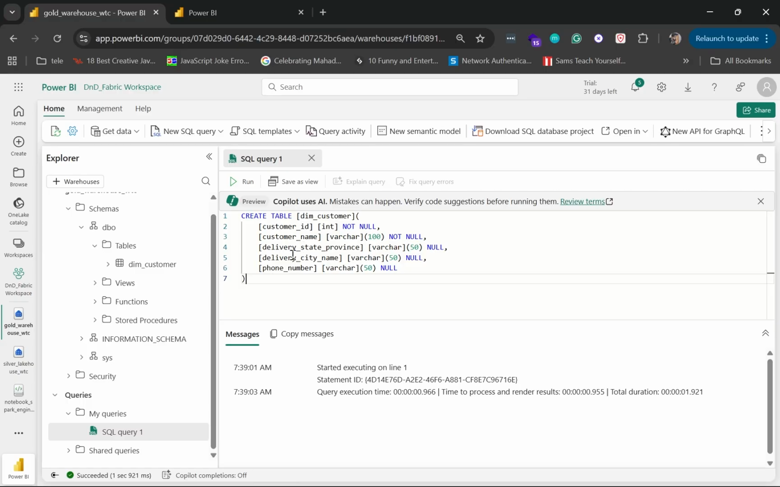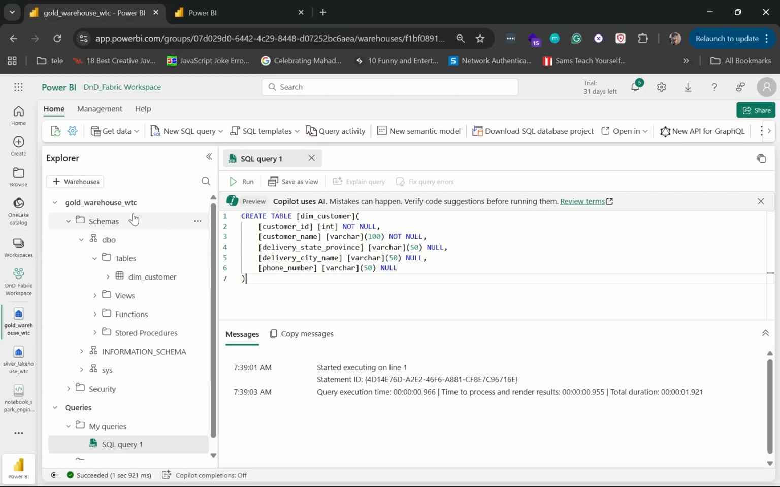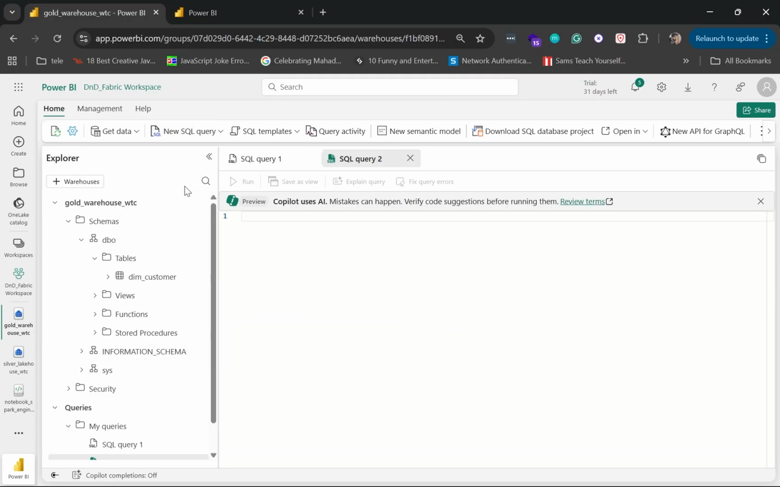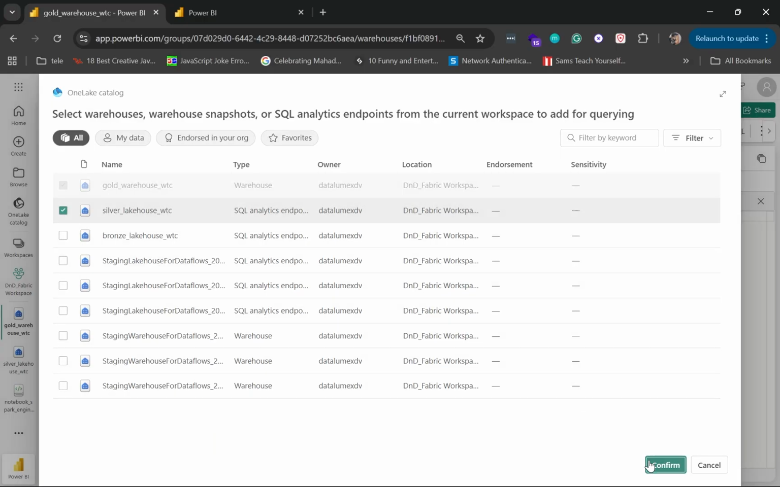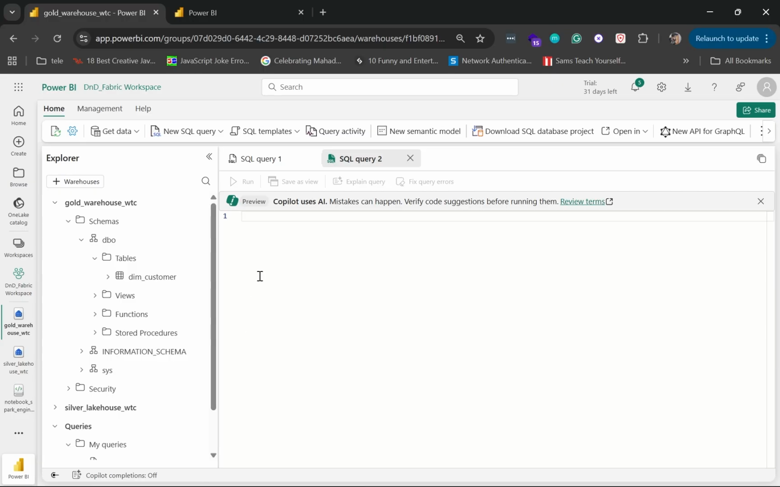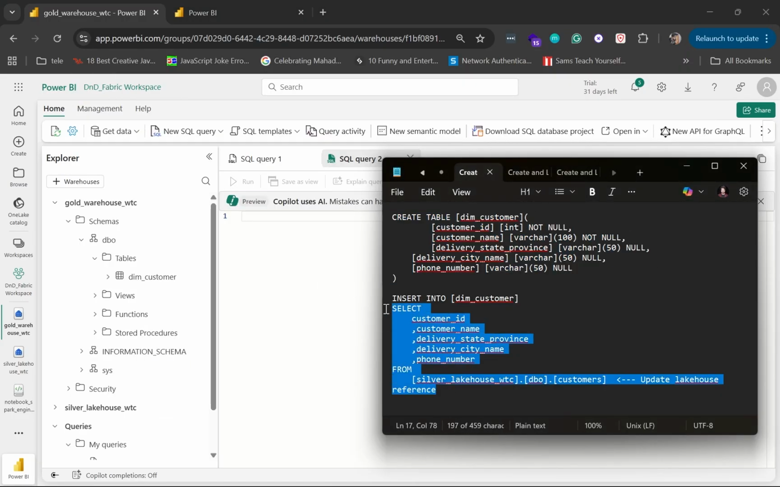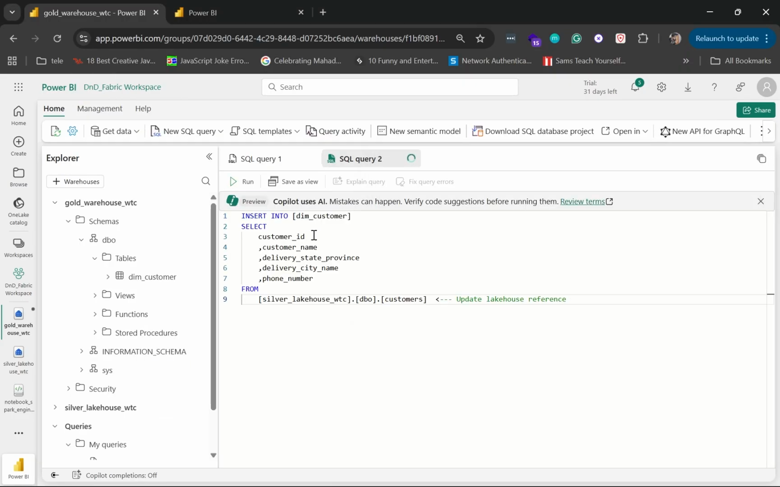Next, let's click on new SQL query again from the top ribbon to open up a blank query. Click the plus warehouses button and you can check Silver Lake House here. Now once this Silver Lake House is added, we will be writing another insert into statement like this.